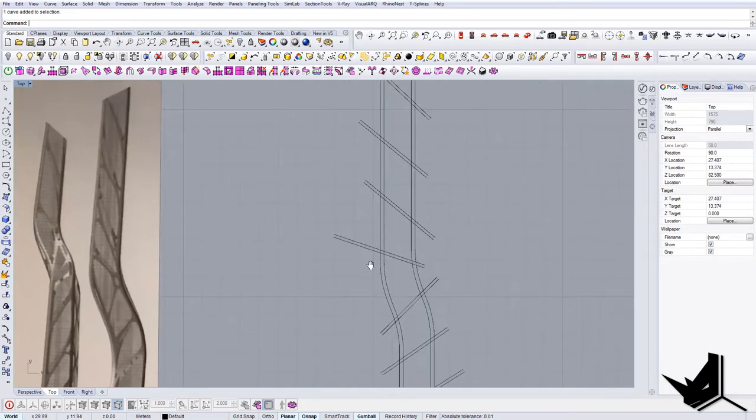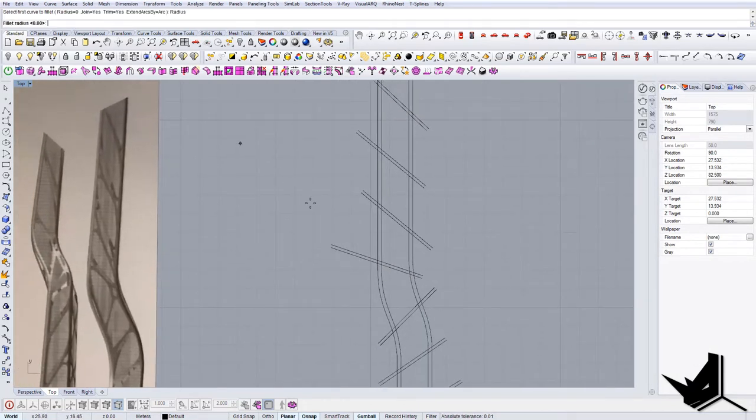So at this point, we can just do fillet. We can put the radius, let's say, let's experiment a little bit with the radius. Let's see the result that we will get.